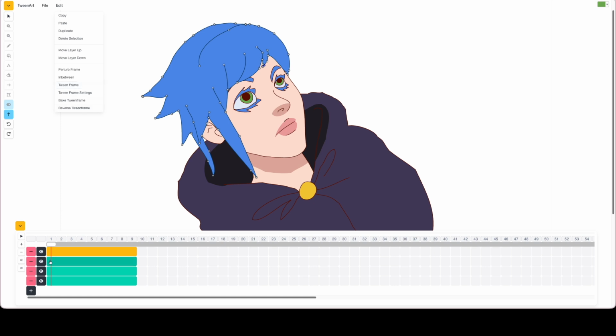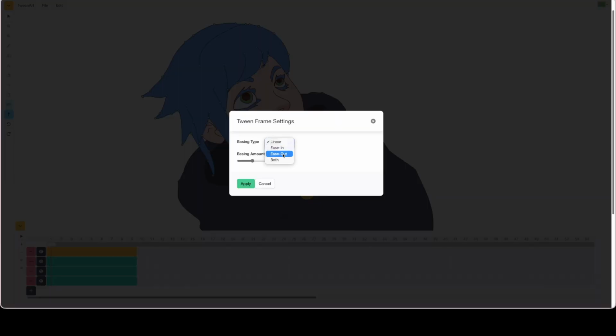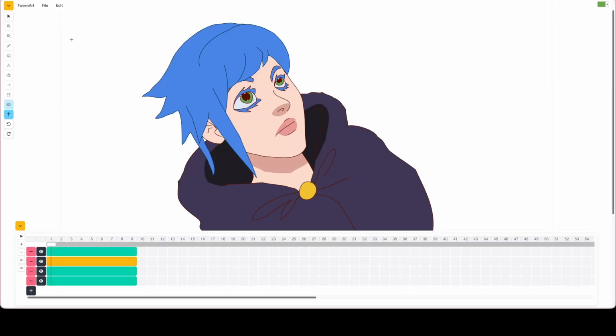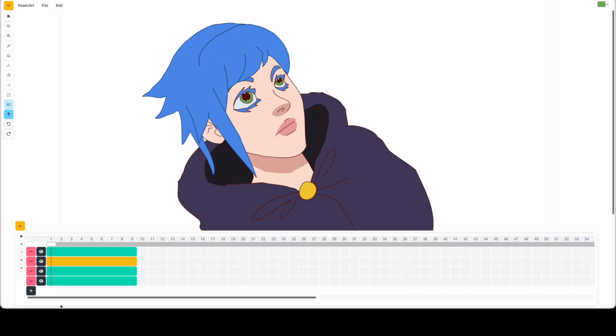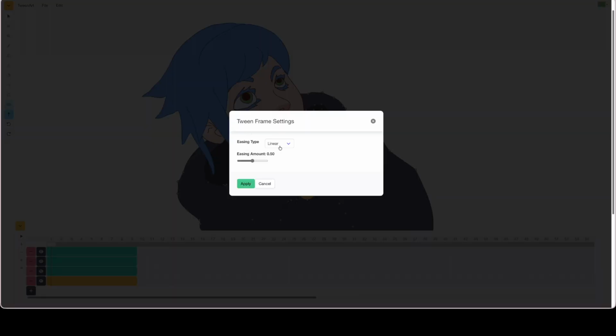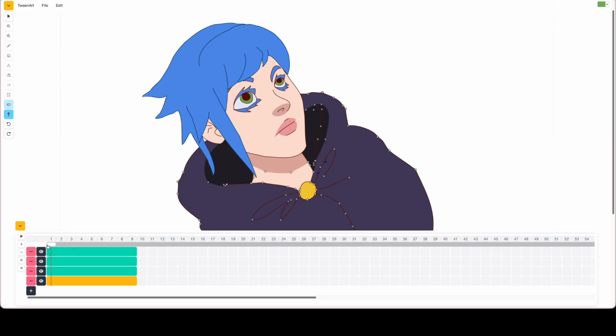Yeah, so the other thing I wanted to do was maybe ease this in. So I have some tween frame settings where I can ease both and do this for all of them so they are aligned. Tween frame settings, ease both. And maybe the last one I just do by is out, so you can see the difference.